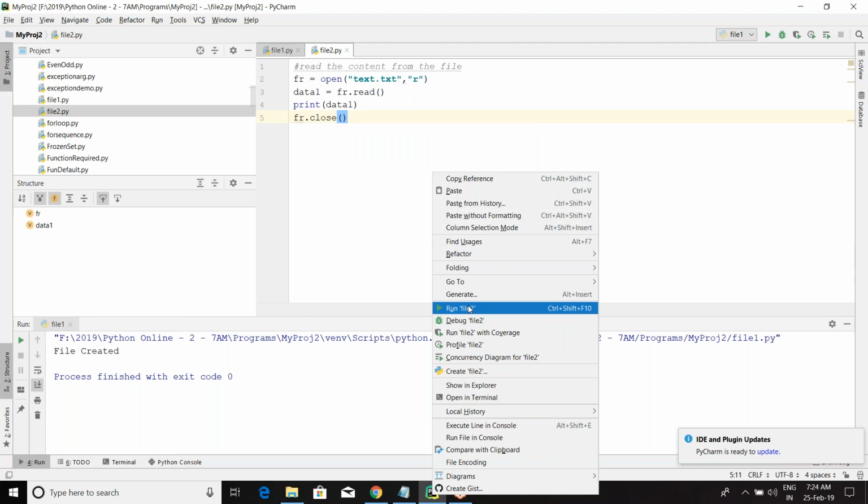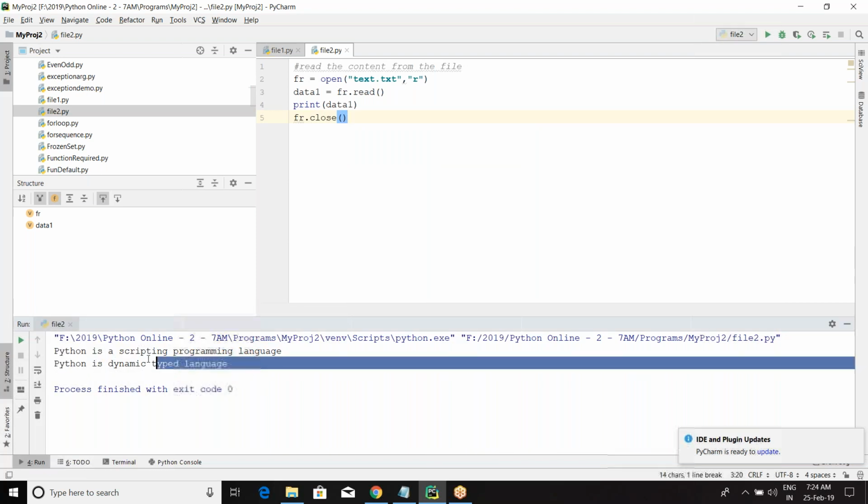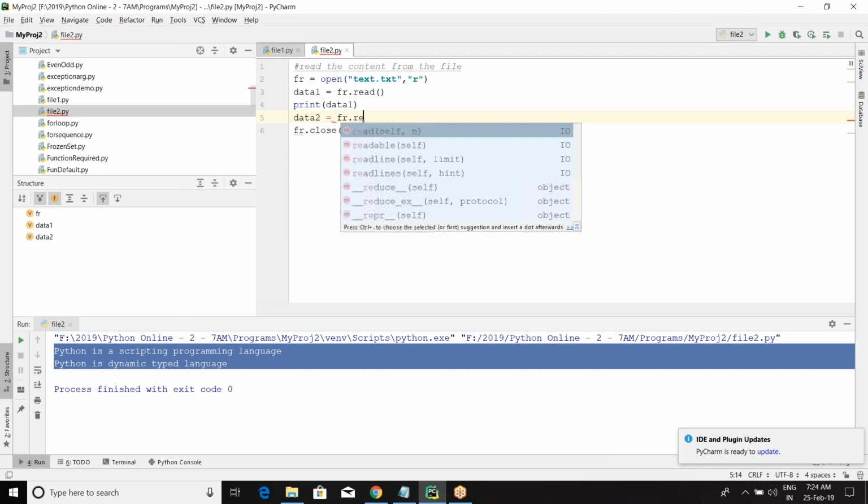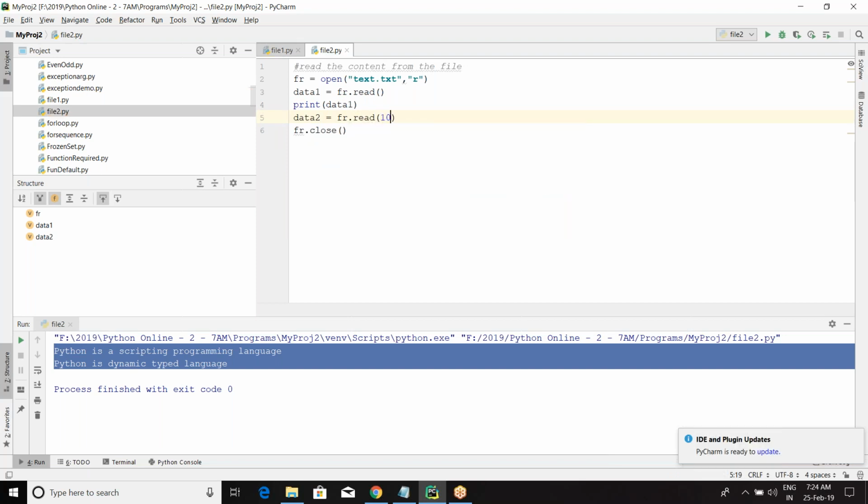Run this code. The content we have written in the file is printed back onto the console. So fr.read will read the entire content from your text.txt. Clear, Dheeraj? Yeah. Right. Now we want to read only 10 characters from the file. Then you can say data2 equal to fr.read, and you can pass here the number of characters you want.